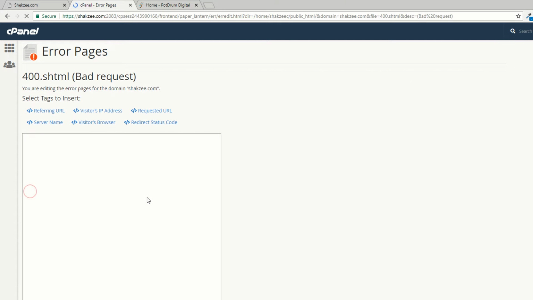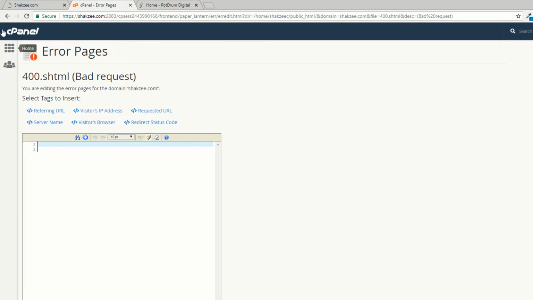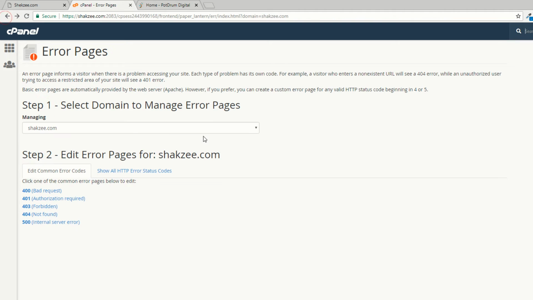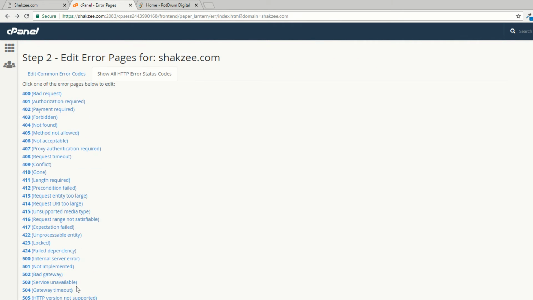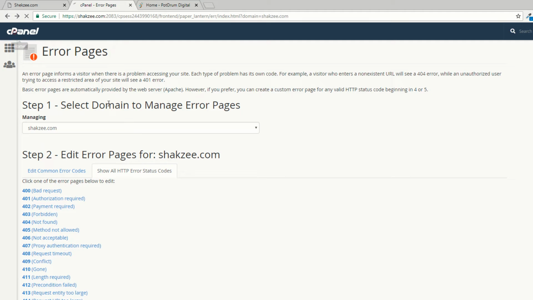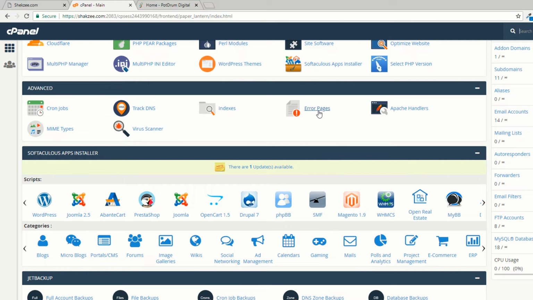Just click on the 404 errors. Nothing happens because I do not have any error. As you can see, all the errors are available here. So you can view all the errors in the error pages.